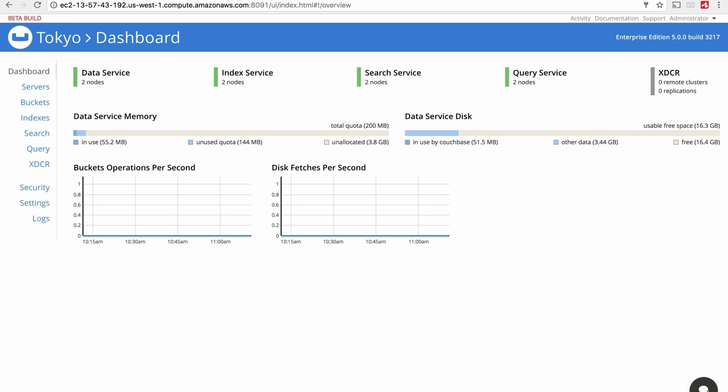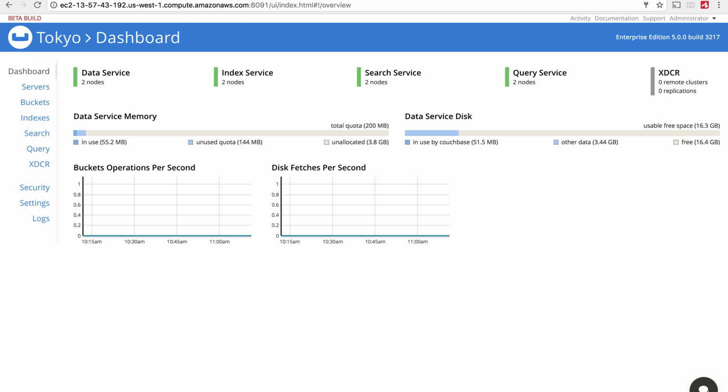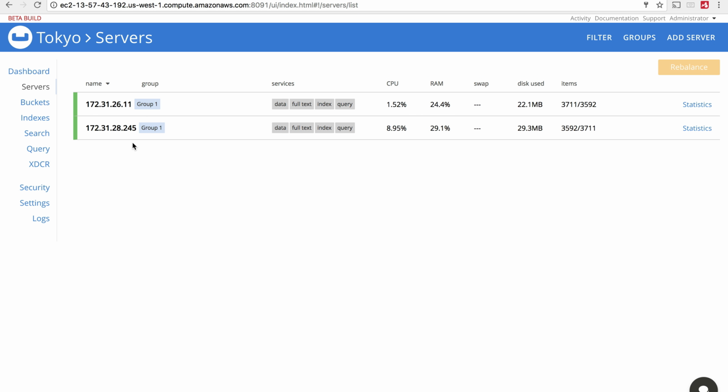So you'll see here I have two different clusters set up. I've got Tokyo running in one tab, and over in this tab I've got London. You'll see in London, under servers, I have two small servers running in a single group for rack zone awareness with all services running. Similarly, over in Tokyo, I also have two servers in a group running all services.